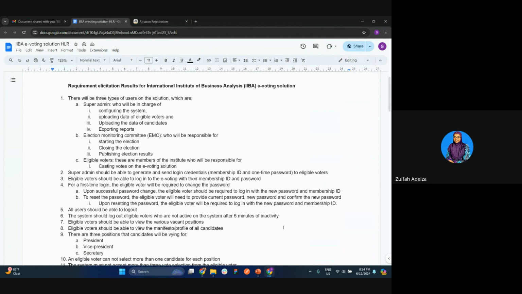C, eligible voters. These are members of the institute who will be responsible for casting votes on the e-voting solution. Number two, super admin should be able to generate and send login credentials, membership ID, and one-time password to eligible voters. Three, eligible voters should be able to log in to the e-voting with their membership ID and password. Four, for a first-time login, the eligible voter will be required to change the password.